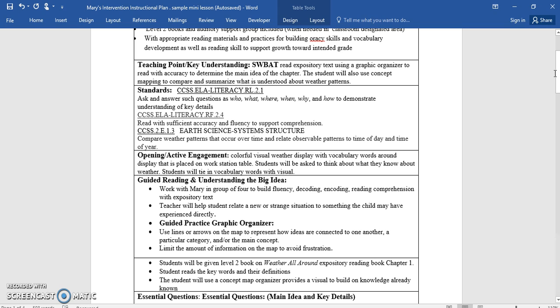Teaching point: the student will be reading expository text using the graphic organizer to read with accuracy to determine the main idea of the chapter. She'll be reading a chapter book. The student will also use concept mapping to compare and summarize what is understood about weather patterns.